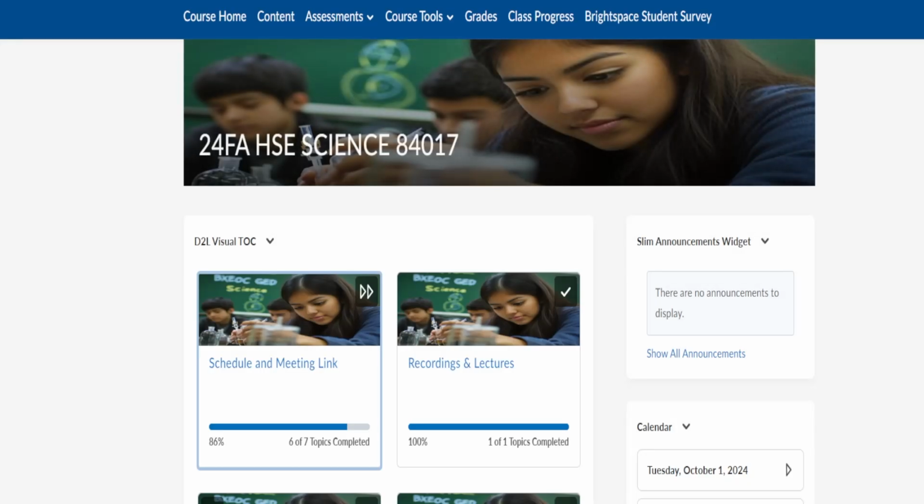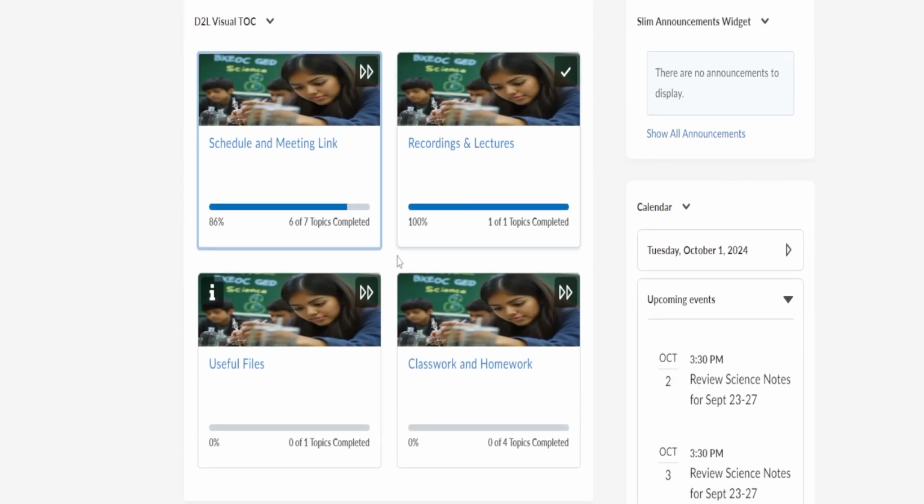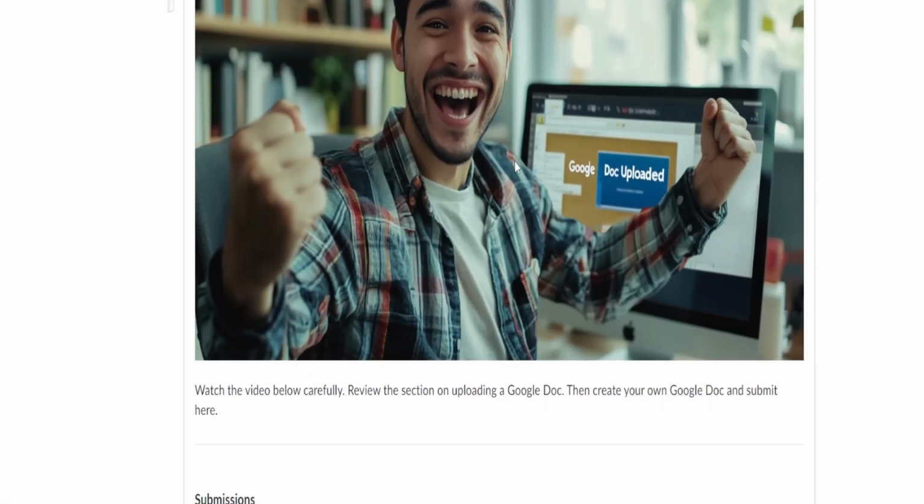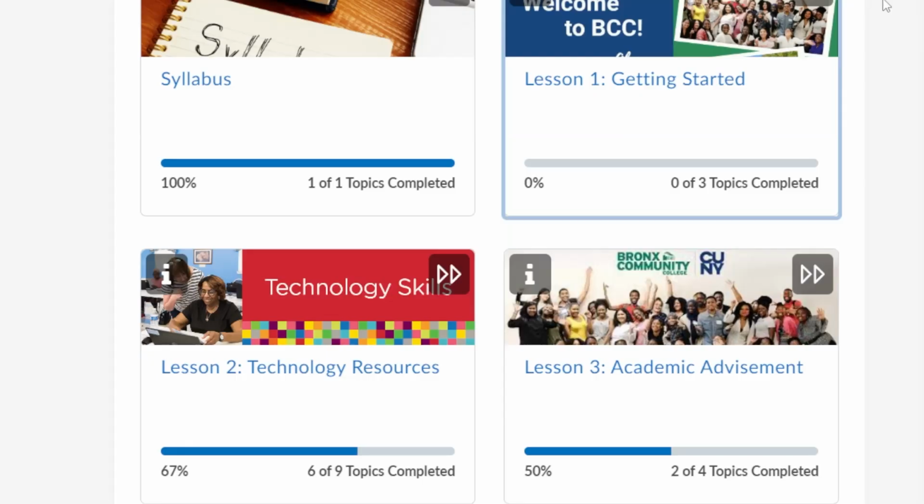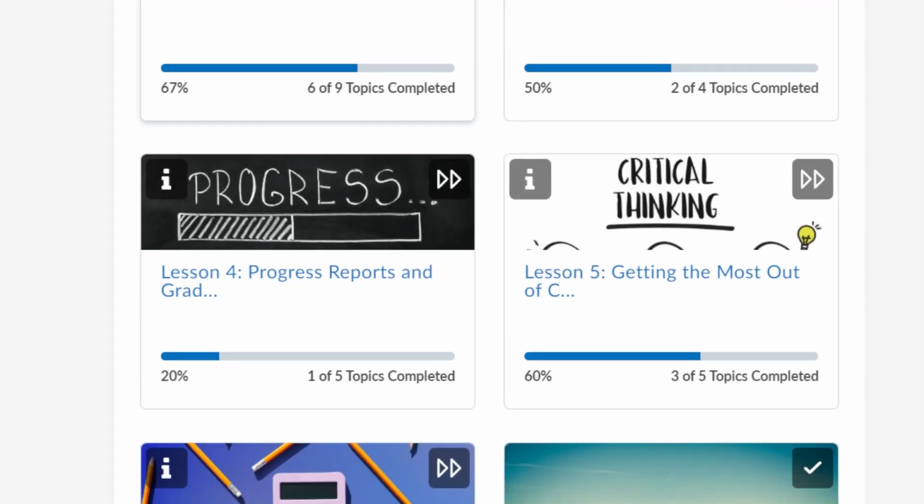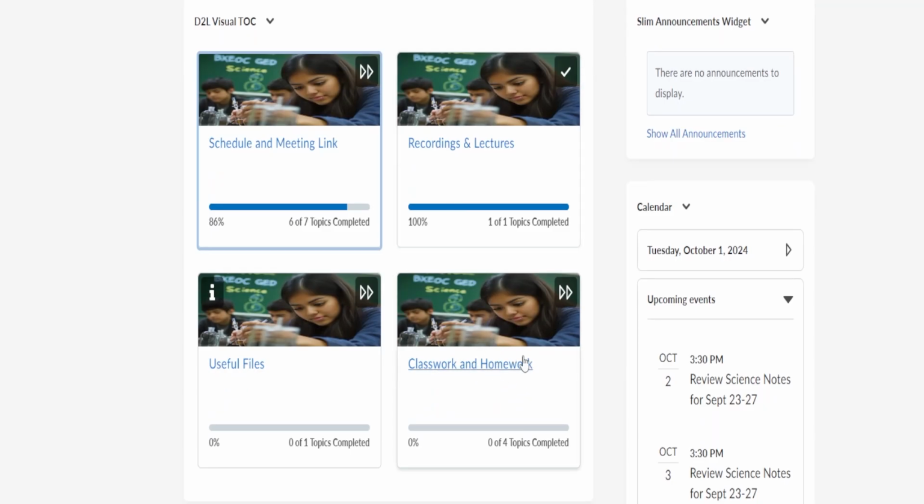Next, log into your Brightspace account and navigate to the course where you intend to submit the document. Find the Assignments section, which houses all the assignments for your course. In some courses, your assignments might be organized into folders labeled with specific tags such as Week 1, Week 2, Assignments, or Classwork, similar to our setup here.